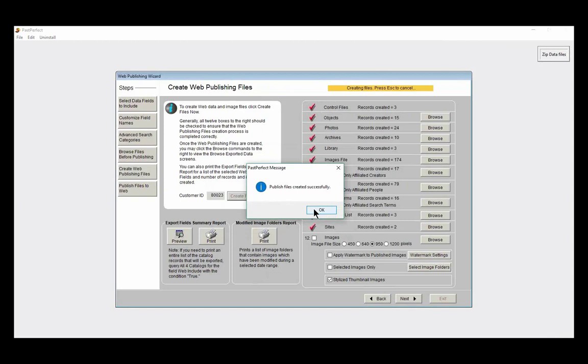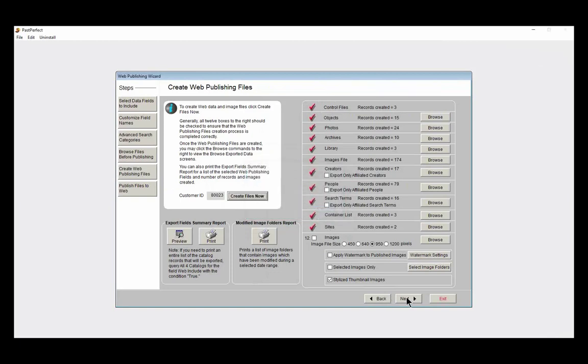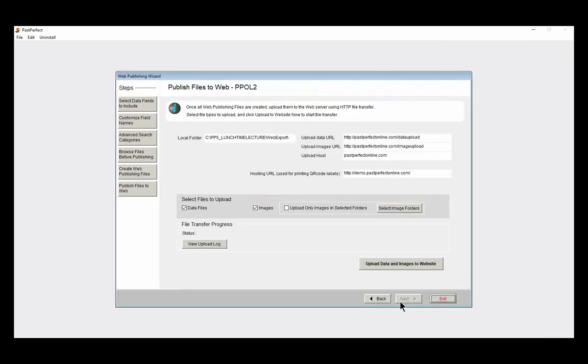We can click on OK, and then click on Next. Again, since I've not done anything with images, I can take that check away. To make sure, of course, that data files does remain selected. And I can click Upload Data and Images to Website.